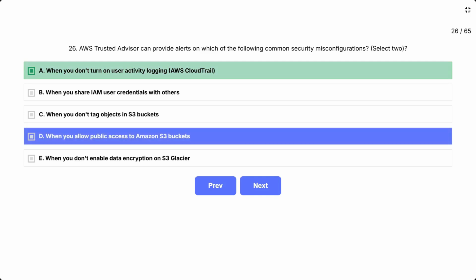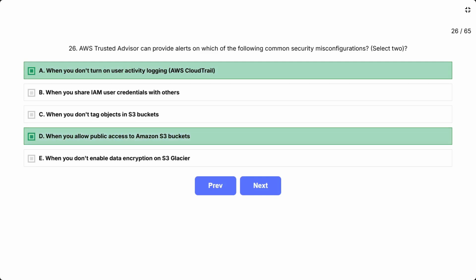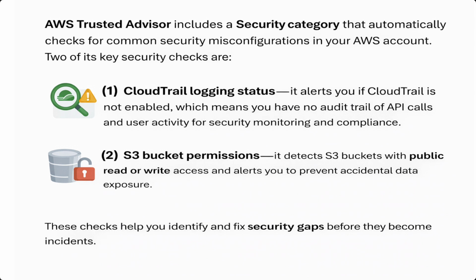D. When you allow public access to Amazon S3 buckets. AWS Trusted Advisor includes a security category that automatically checks for common security misconfigurations in your AWS account. 2 of its key security checks are: 1. CloudTrail logging status. It alerts you if CloudTrail is not enabled, which means you have no audit trail of API calls and user activity for security monitoring and compliance. 2. S3 bucket permissions. It detects S3 buckets with public read or write access and alerts you to prevent accidental data exposure. These checks help you identify and fix security gaps before they become incidents.